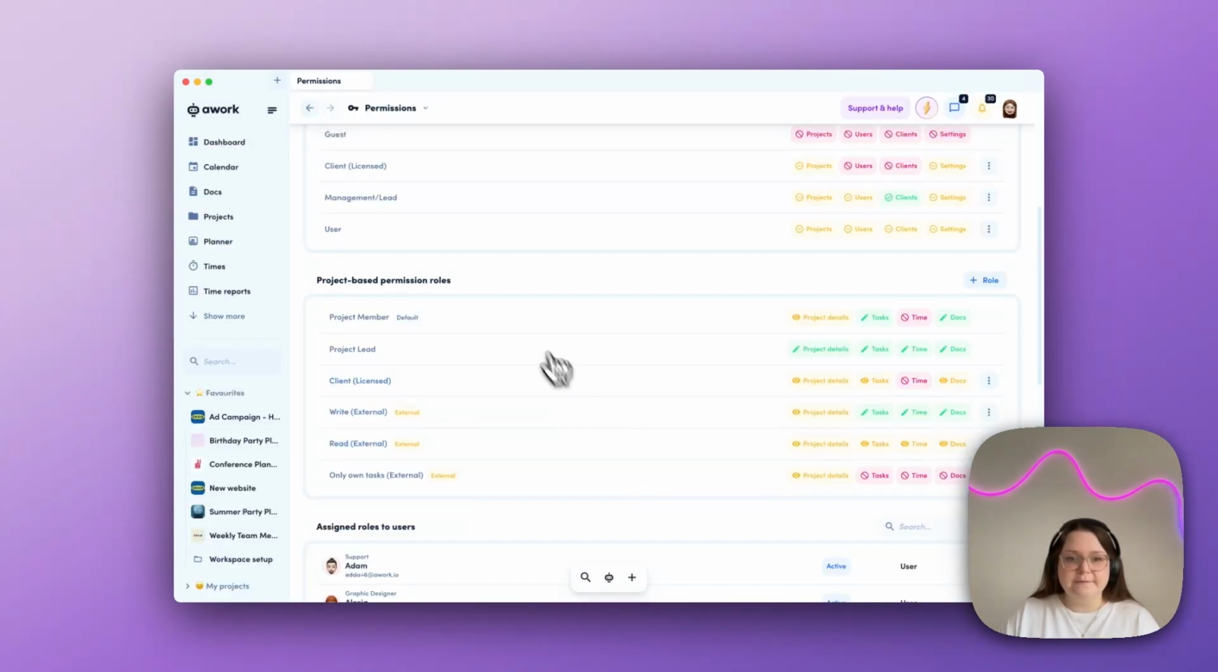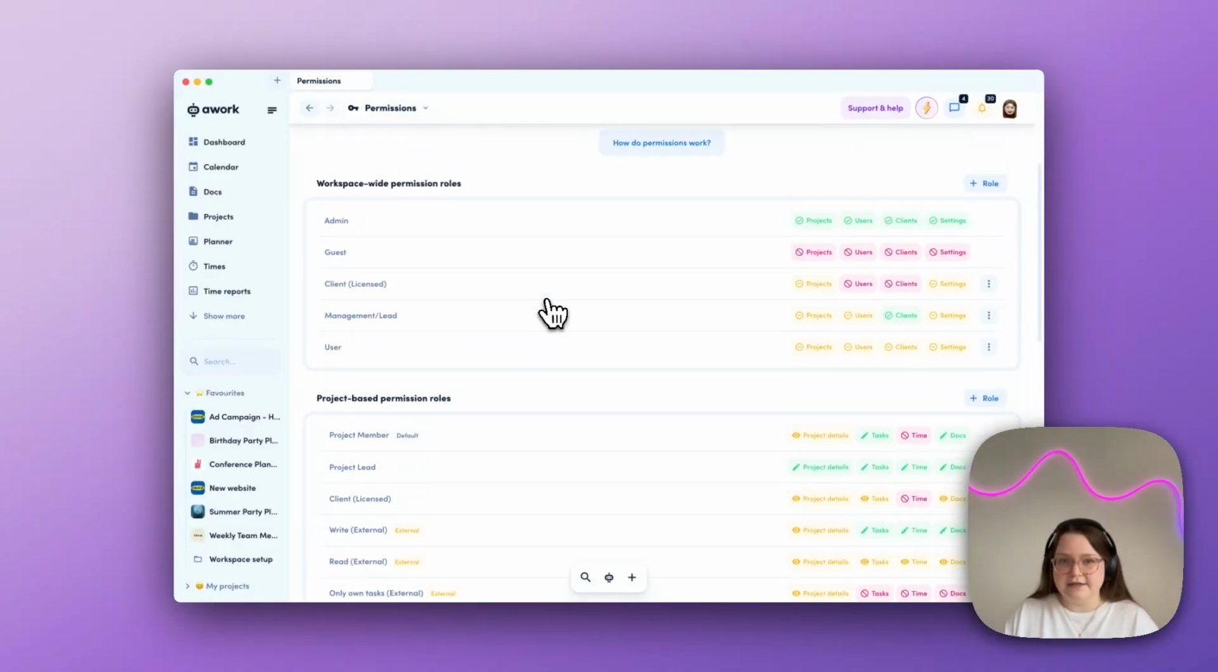And once you have created them, they are right here, and you will see them every single time that you add a user to a project. You'll be asked to also assign them a different project role. The colors here are super easy and straightforward. Red means that this option is off. Yellow means that they can read, and green means that they can write.